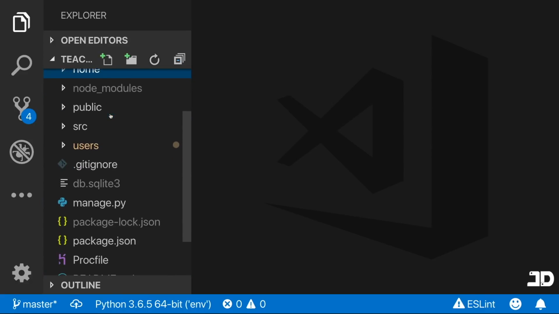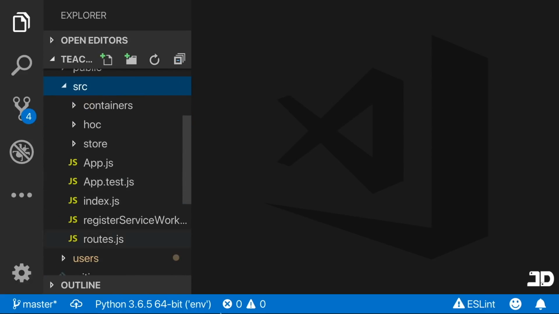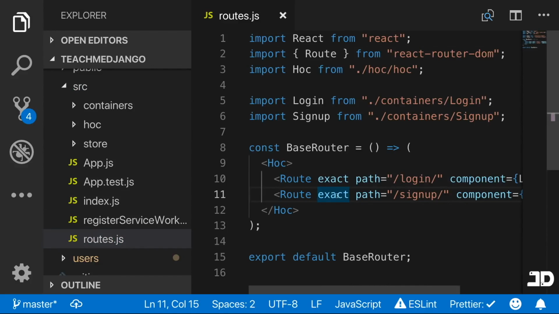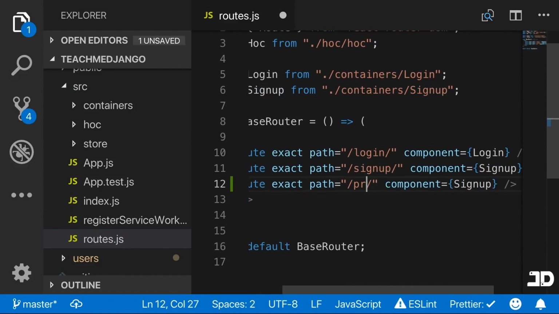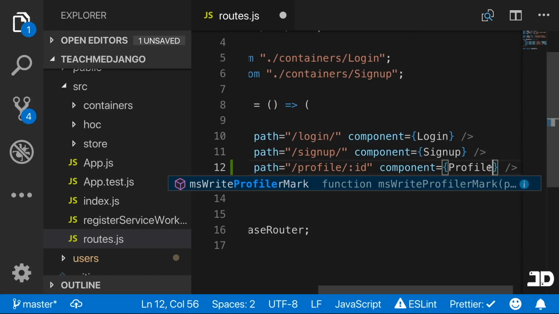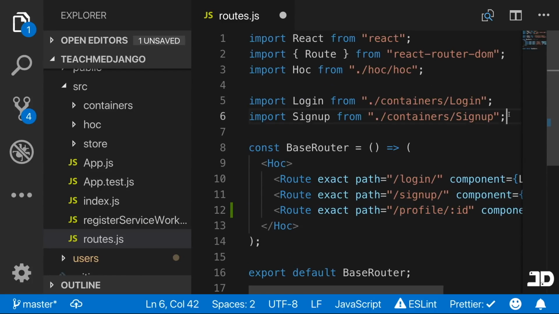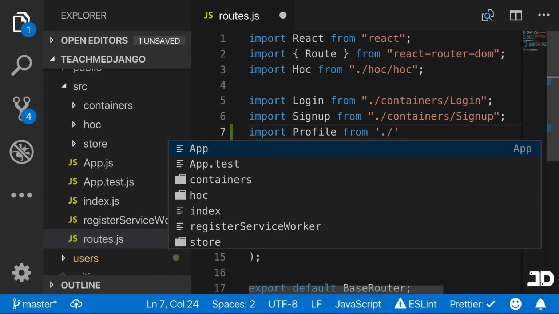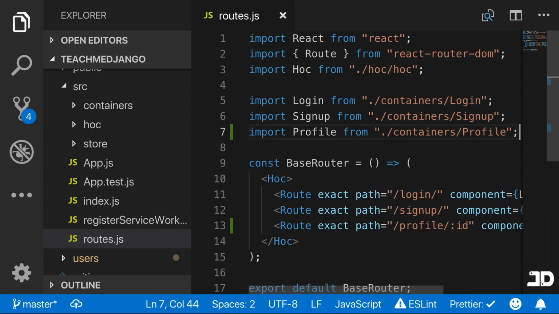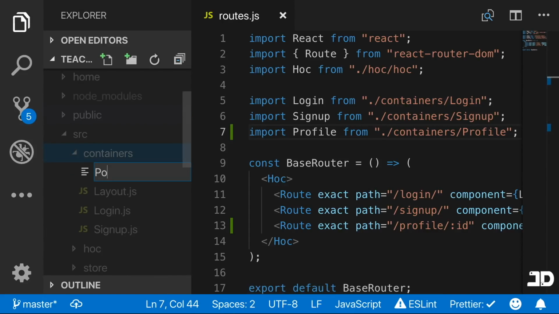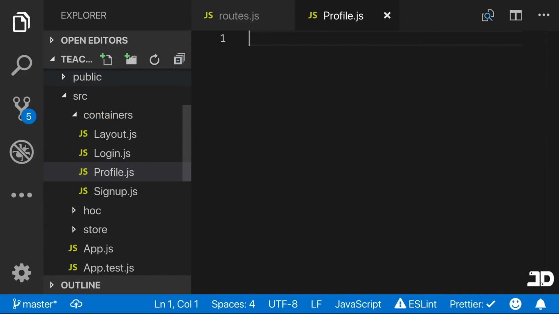And basically where we want to work is inside src. And we'll get started by adding a new route here. And this route is going to go to /profile and then have an ID at the end of that. And we're going to create a component called Profile to handle that. And we'll just say import Profile from containers/Profile. And then that means inside containers, we need to create the Profile.js.